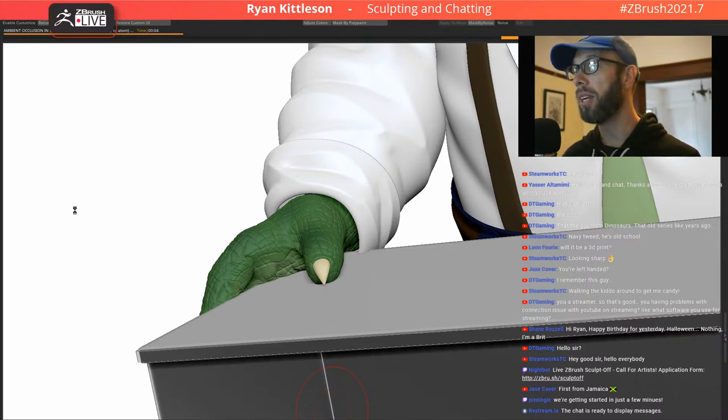So I'm just computing an ambient occlusion pass so that I can kind of darken up the creases inside the wrinkles.